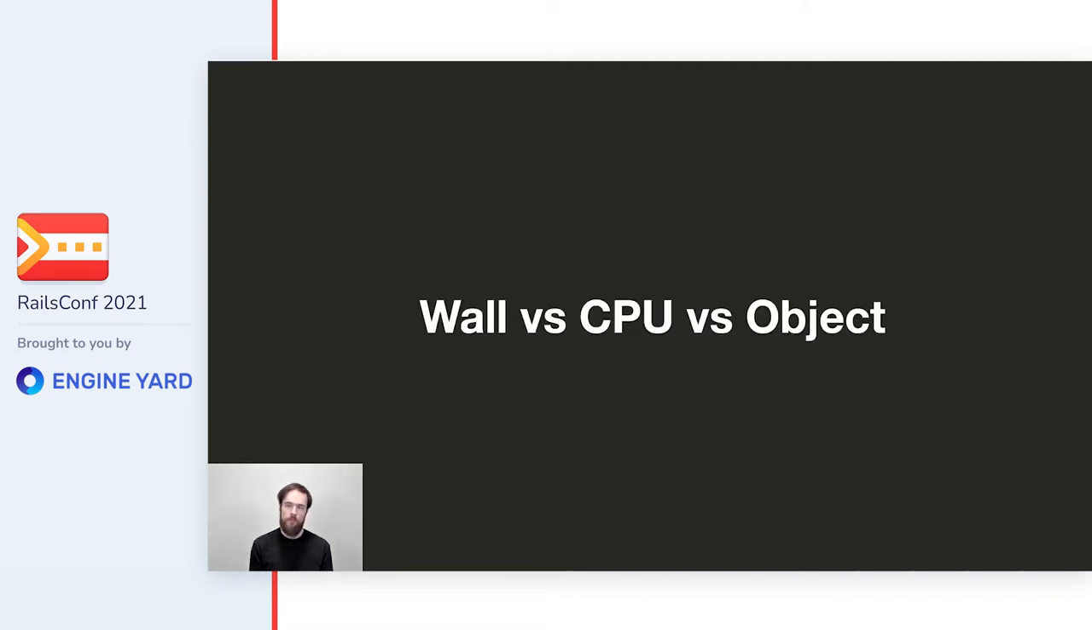As for what StackProf measures while taking snapshots, this is where the different profiling modes come in. The three modes are wall, CPU, and object. Wall time is time as you and I know it. You can think of a wall clock. Wall time is the default profiling mode that you'll want to use 90% of the time.